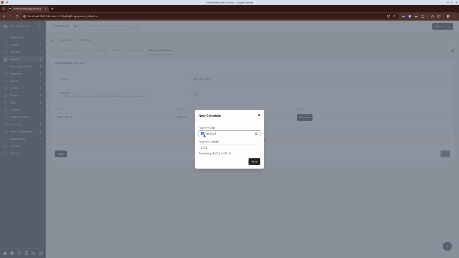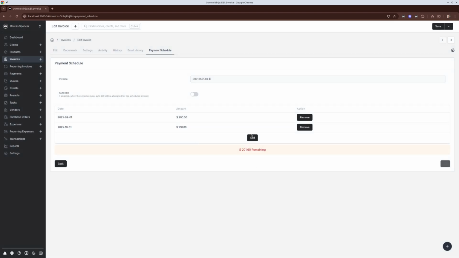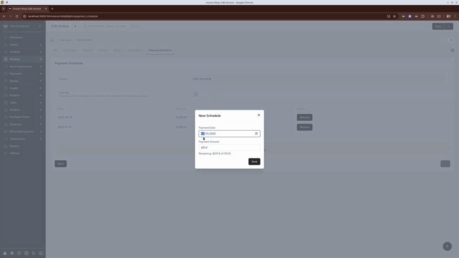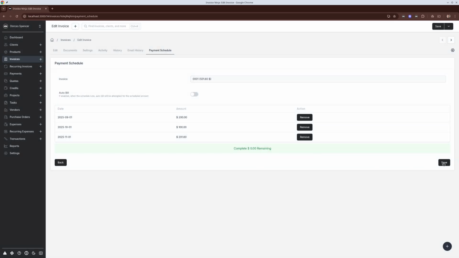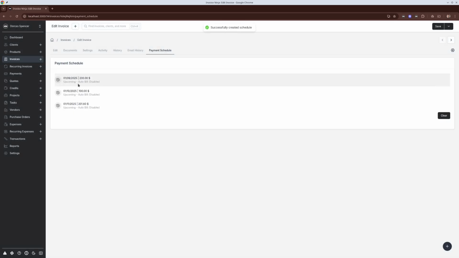So let's add in a new schedule for say the 1st of October. For another 100. And then we'll add a final one in for November, just for the balance. Let's click save. You can see here the schedule's updated again, 1st September for that larger amount, followed by those other 2 that are defined.